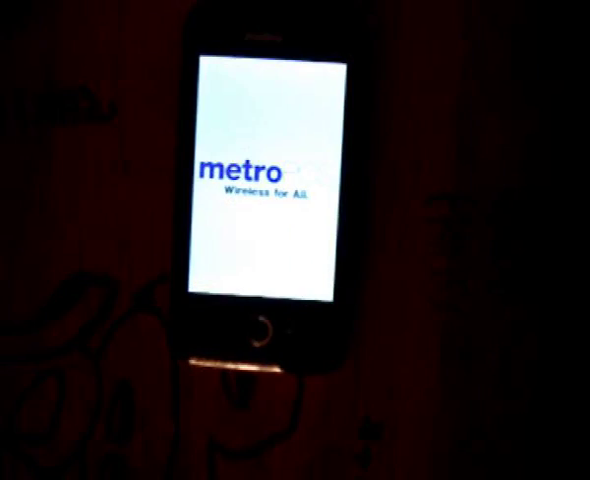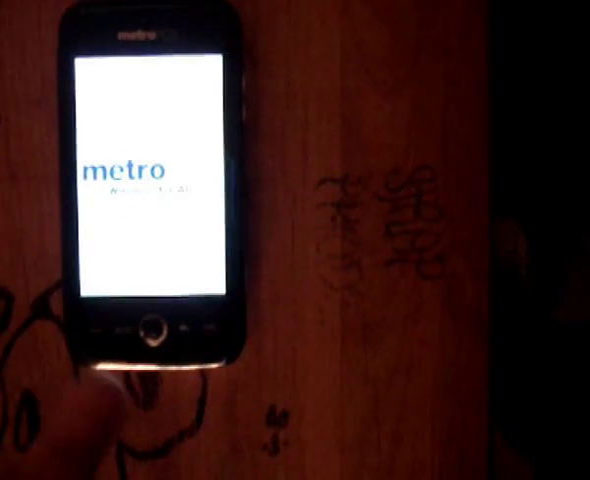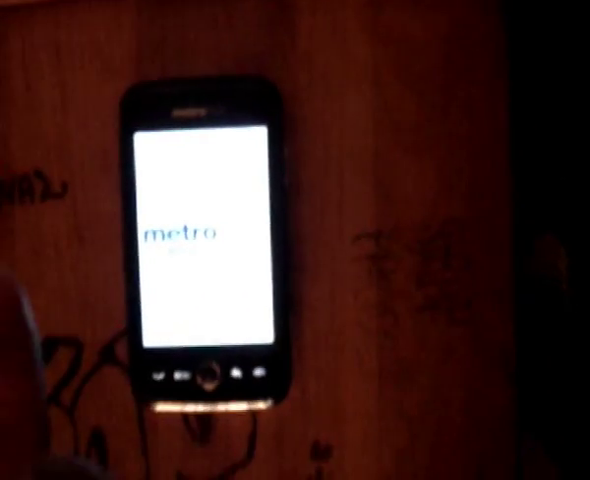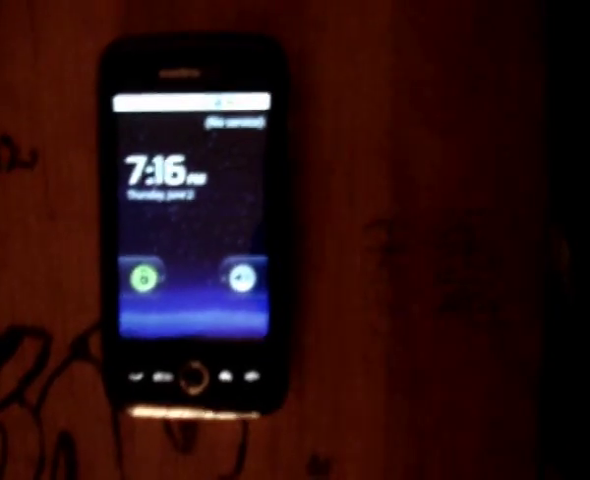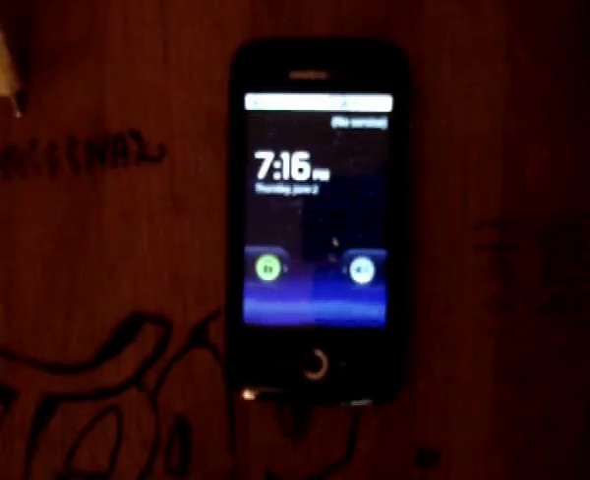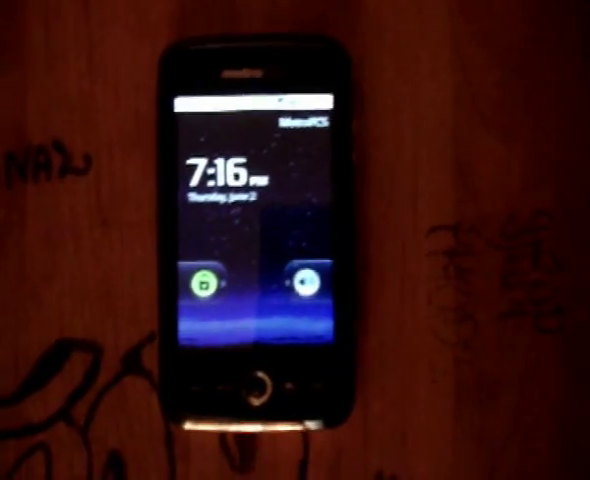Metro PCS. Hello. Wireless for all. And as we've noticed, it no longer says Android after the Huawei Ascend, the Huawei logo. Usually it would say Huawei for a few seconds and then switch to Android, which would be there for a few more seconds, and then it would go to the Metro PCS screen. And as you see, it seems to start up a little faster. I guess you could judge that yourself, but from what it seems, it might be a little faster.